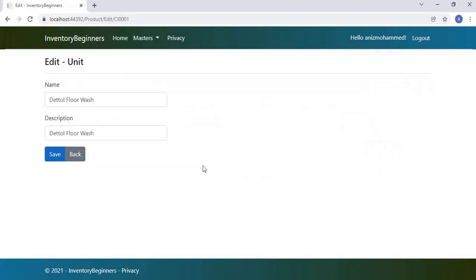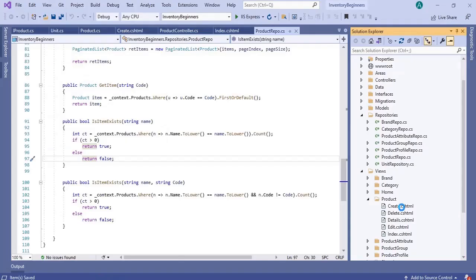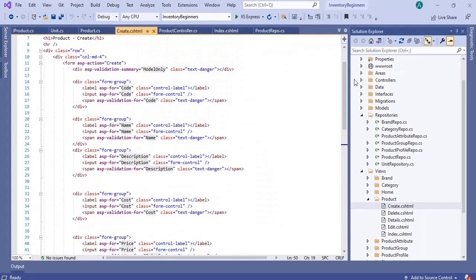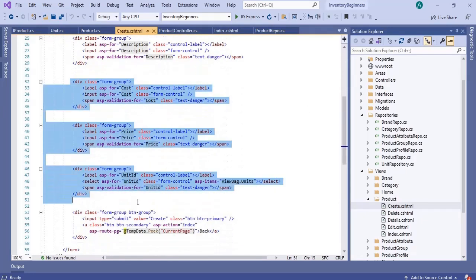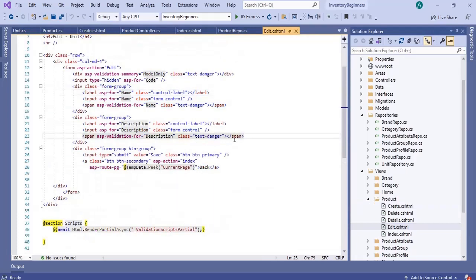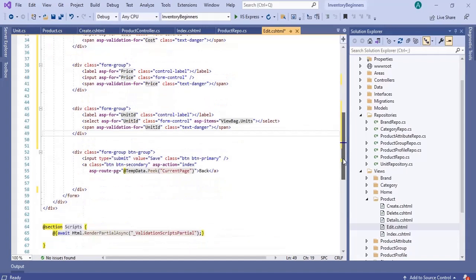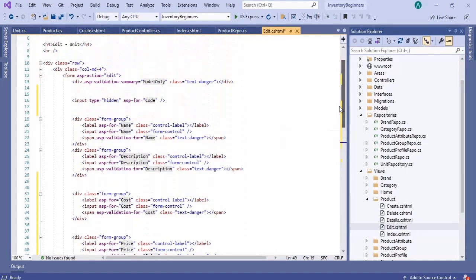Notice if you click the edit button, now only 2 fields are displayed in the edit view. This is because we copied all the views of products from the unit view folder. Now we will add the missing fields to the edit.cshtml. First, open the create.cshtml and copy the cost, price and units divs from the create.cshtml. Then paste the copied text from the clipboard to the edit.cshtml.